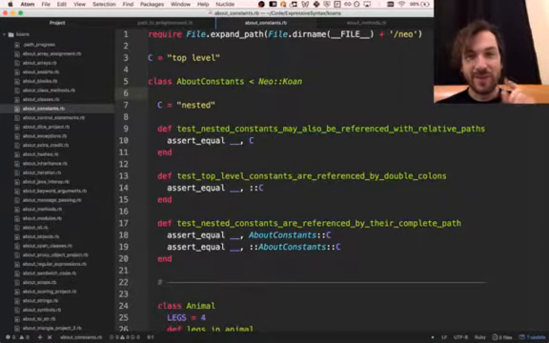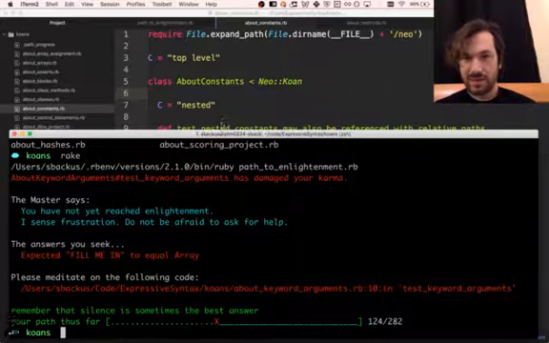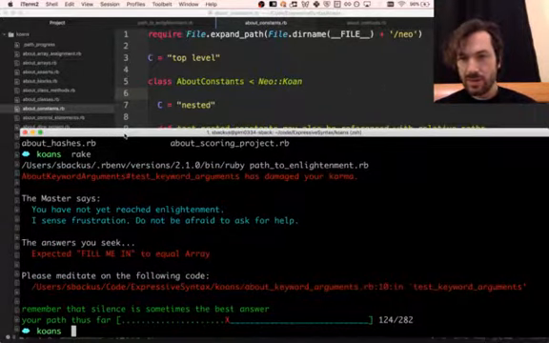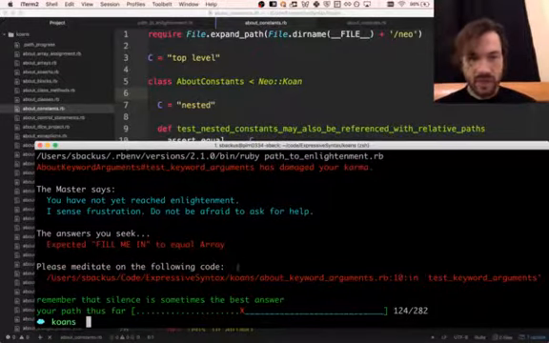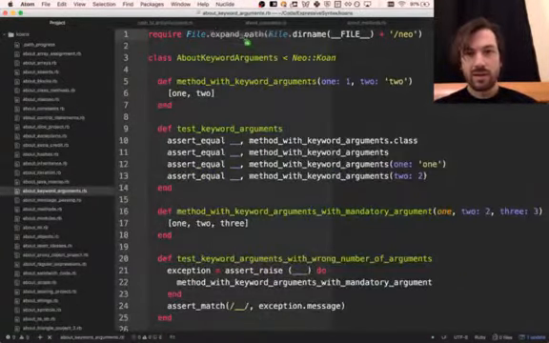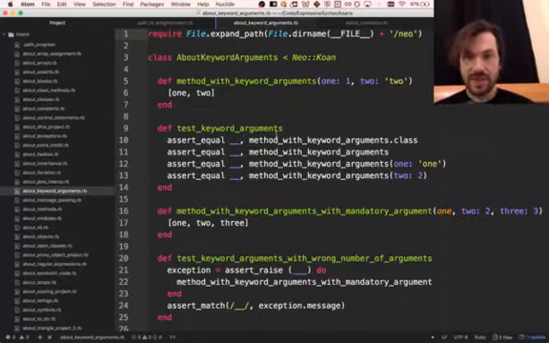Anyway, okay, so back to the Koans. Where are we? Let me run the test and see where we're at. So about keyword arguments. Right, we're doing keyword arguments. I'm going to move this over here and get started. So we're on line 10. This is the test that's failing.